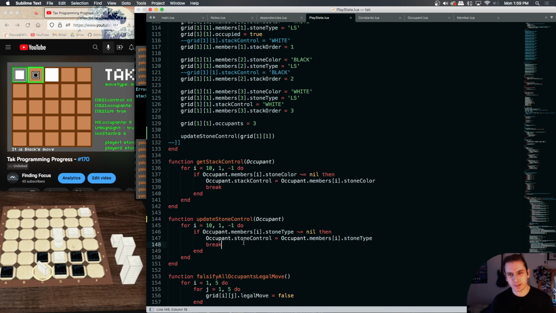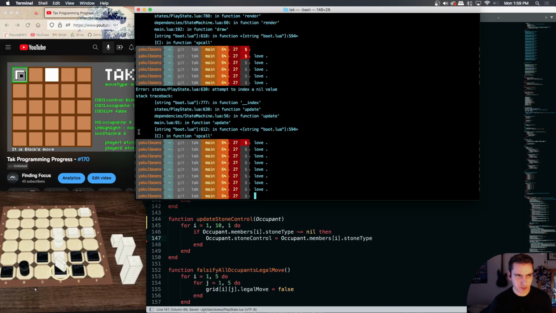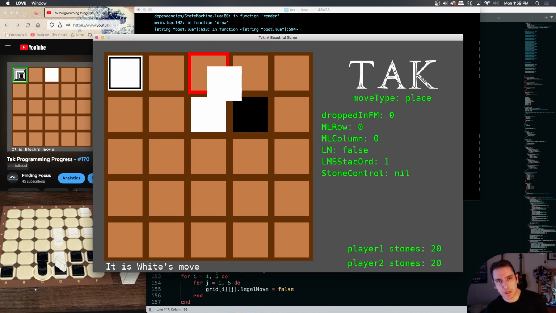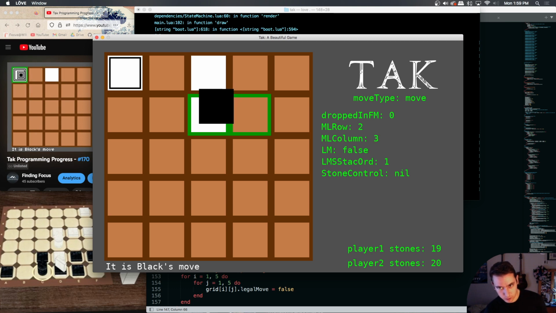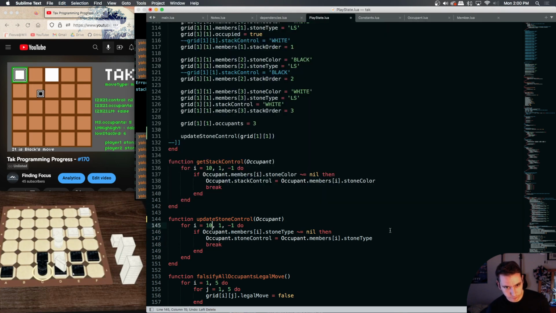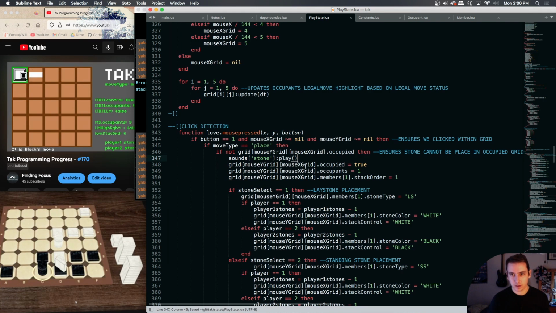And we do break, so we could swap this around and say 1, 10. Do that. Get rid of the break. And now if it's not nil, it'll just overwrite with the highest stone control type. I don't think that's gonna fix anything though. Nope. Not even if we move stones. What the heck? I'm curious if we just run this. No. Maybe we need to do that.